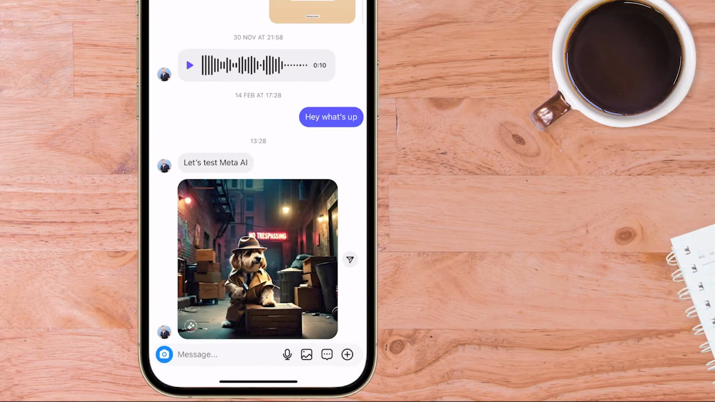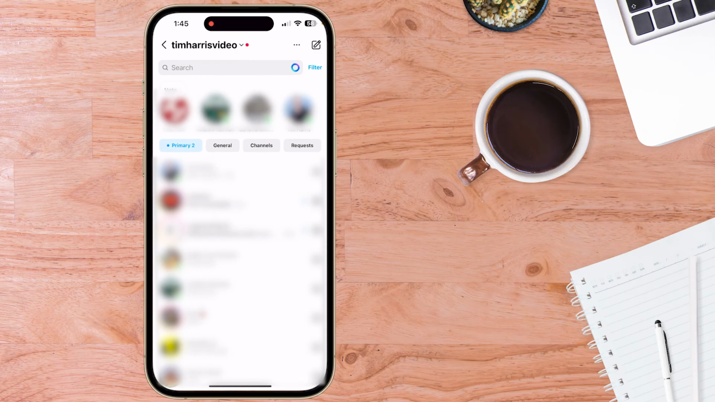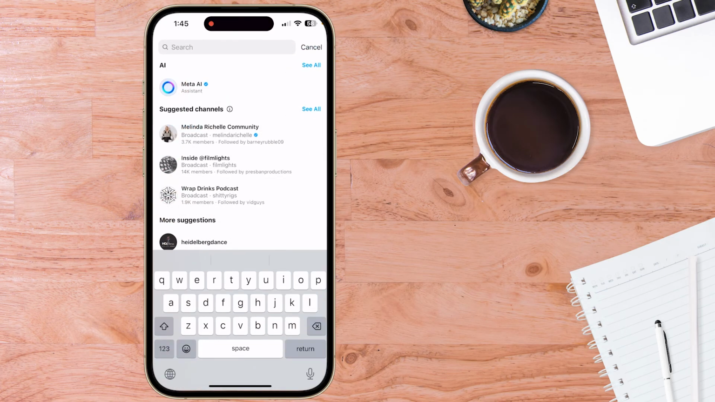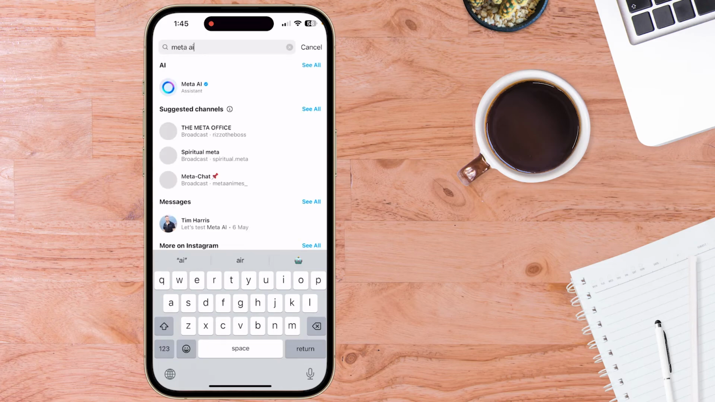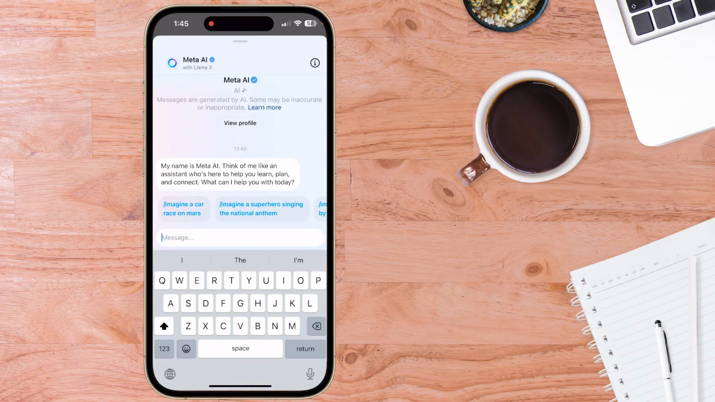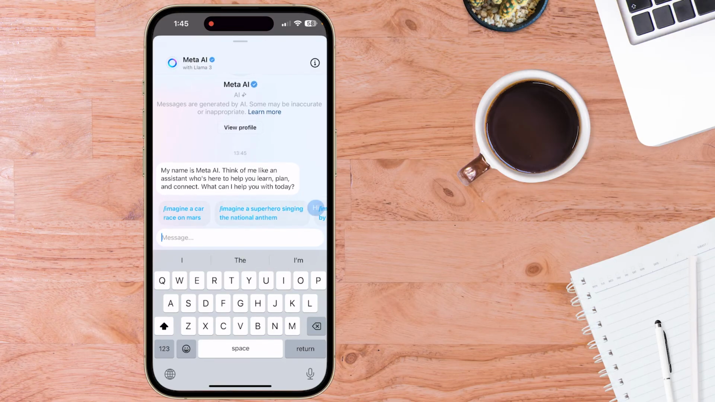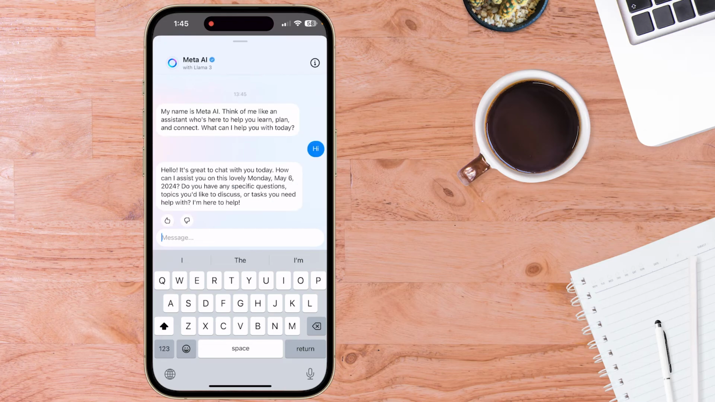So to activate that, what you need to do is come back into your chat, touch the search bar here. And if Meta AI is not displaying at the top here, we just need to type in Meta AI. And once you've tapped that, this screen will come up. And this will be your first interaction with Meta AI. So you can just type in something like, hey, hi. It'll come back with an answer.